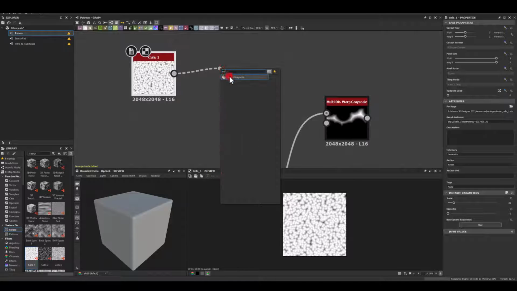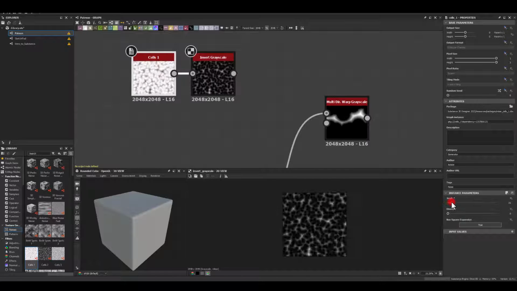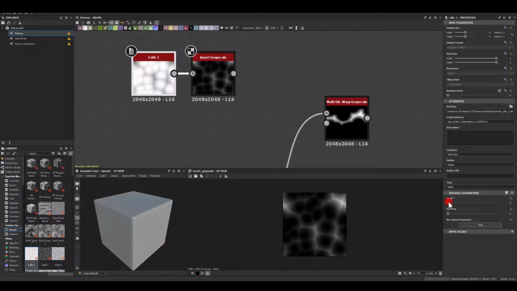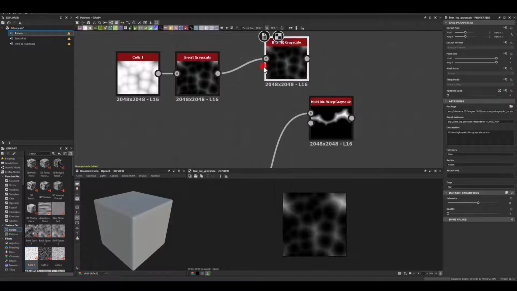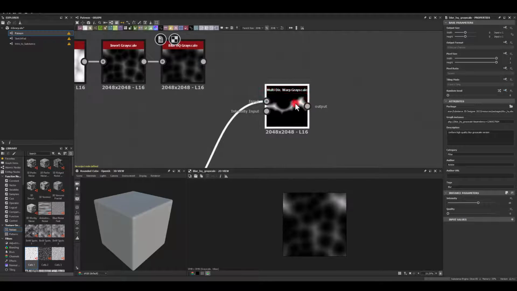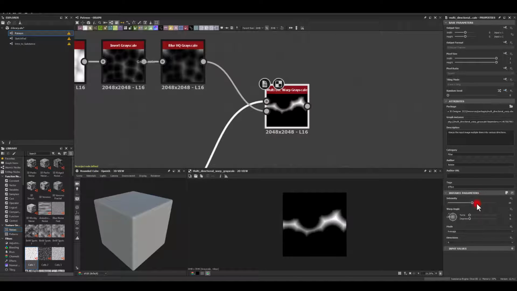I want to invert that so I could get like a Voronoi texture that we use for erosions in the game engine, and I'm just gonna blur that one maybe with the default value, and that's gonna be my intensity input for my warp. I'm gonna increase it maybe to 50 or even more, and I'm gonna play with the settings.